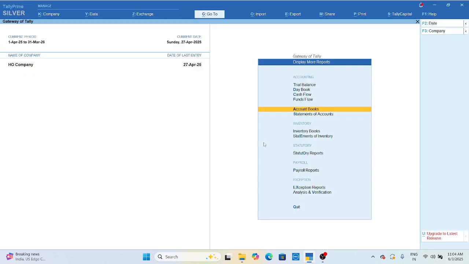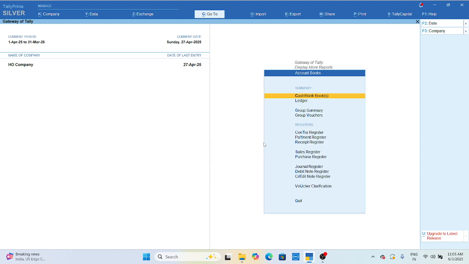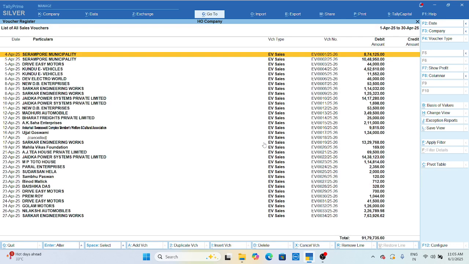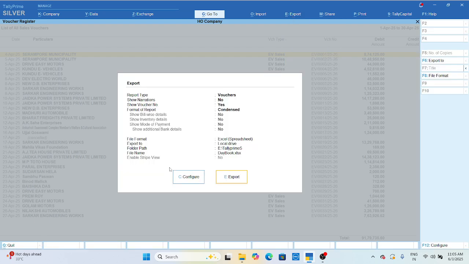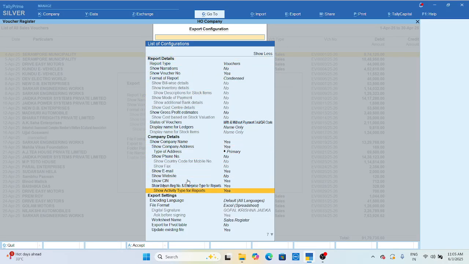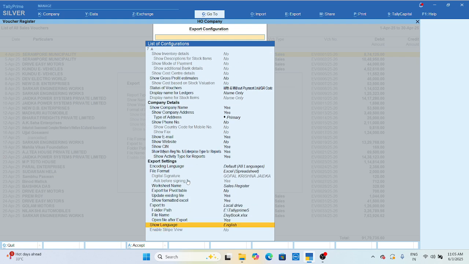Okay, so we all know that by default Tally exports Excel files as a pivot table, that means columnar-wise fields. Now I go to the sales register, click the export button, and go to configure, show more. Now your export file is in Excel format.